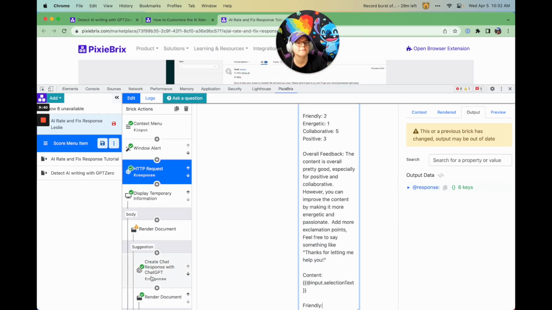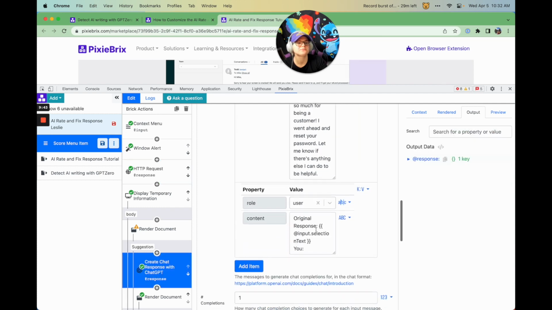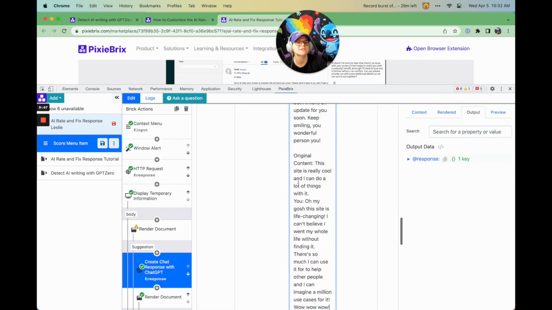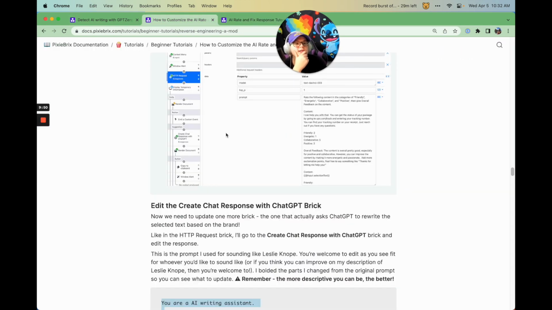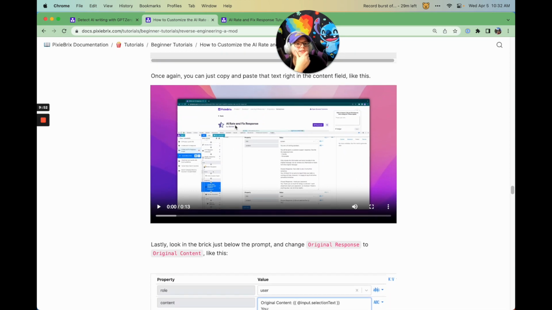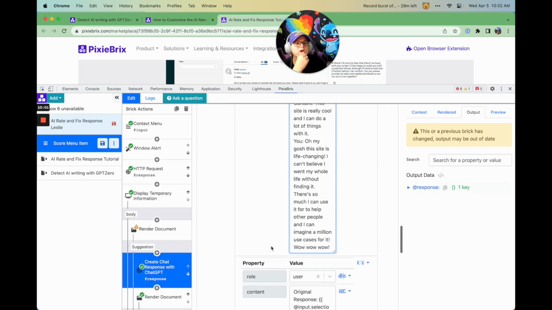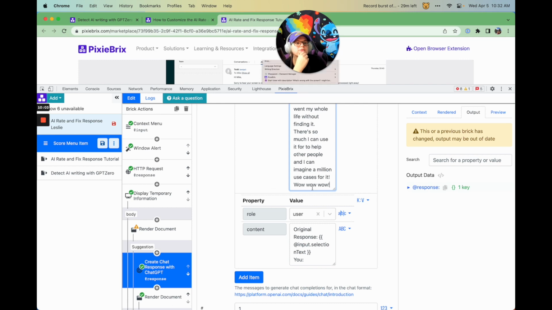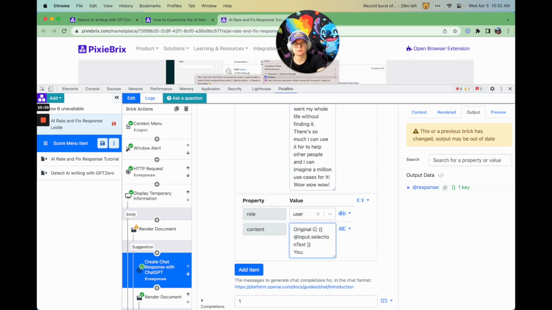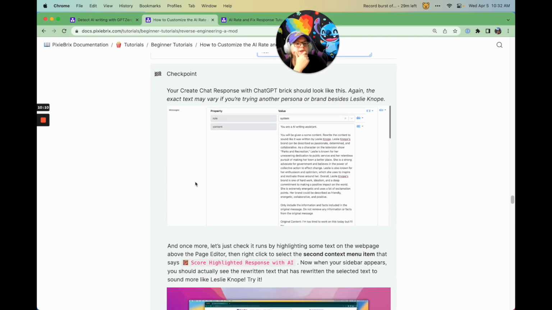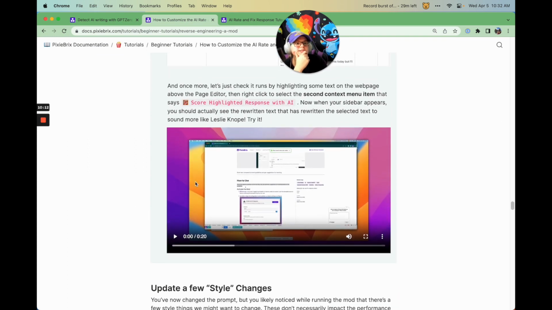Go over here. And we're going to go and create chat response. And again, I'm going to select that whole section up here, paste that in under content. And you can see example of it here. And one more thing, we're going to change original content. It previously says original response, we're going to change it to original content right here. You can see right under that one we did. It says original response. We're just going to change to content. All right. So now it looks like this.